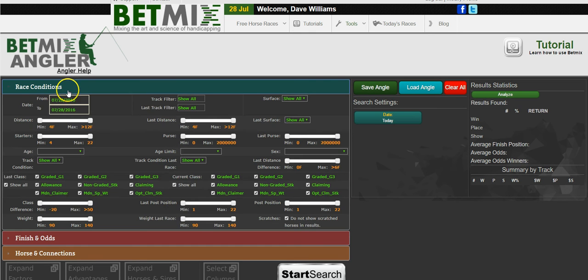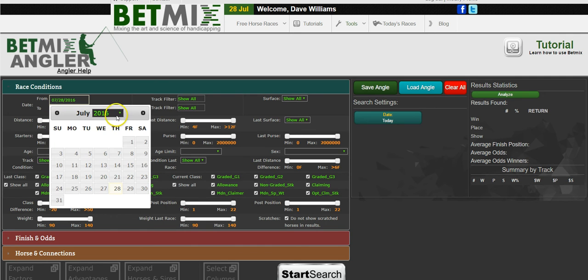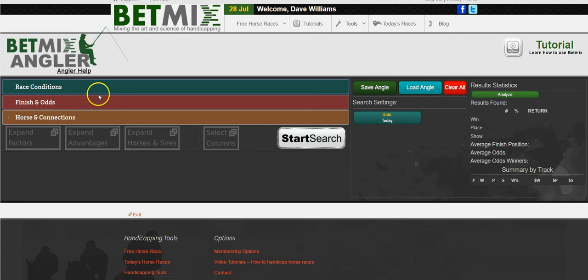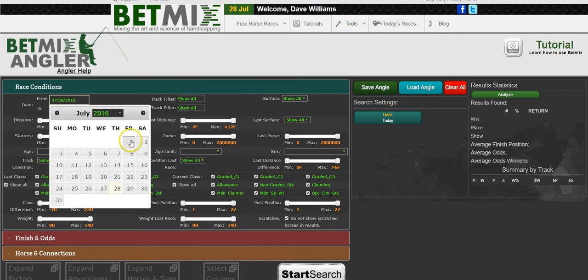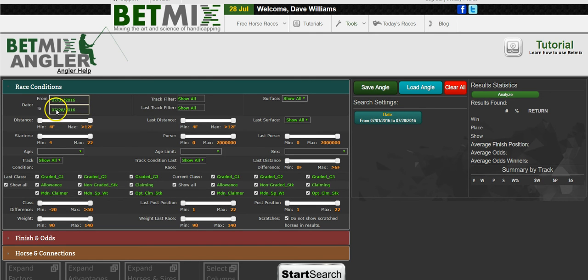So the first thing you want to do is select a date range. You can go back pretty far, but just for testing purposes here, let's go back to the beginning of July. And here's another thing to keep in mind: today is July 28th. So I don't want to include today's races in the search because they're not going to have results, and that'll skew the results over here.